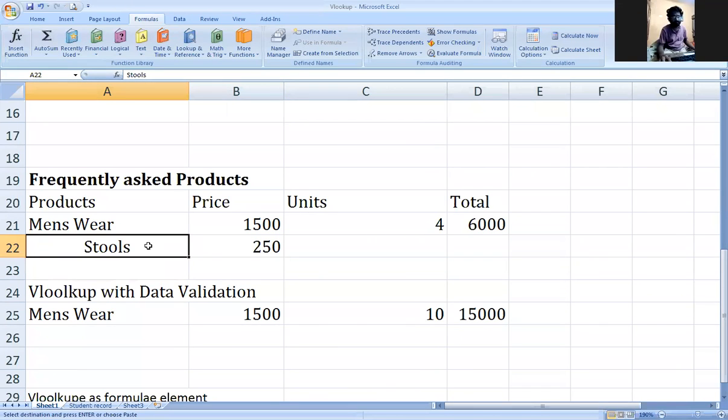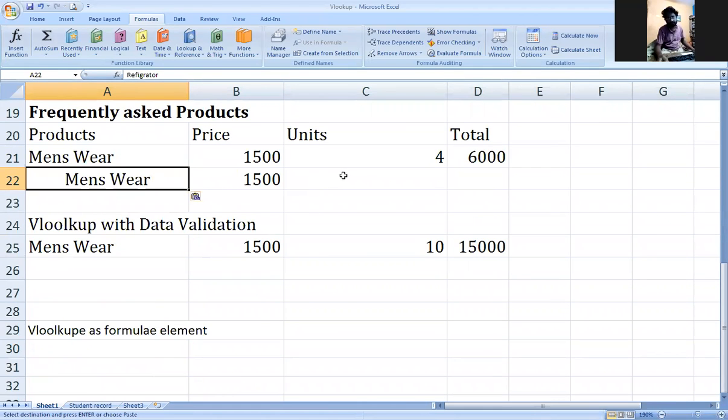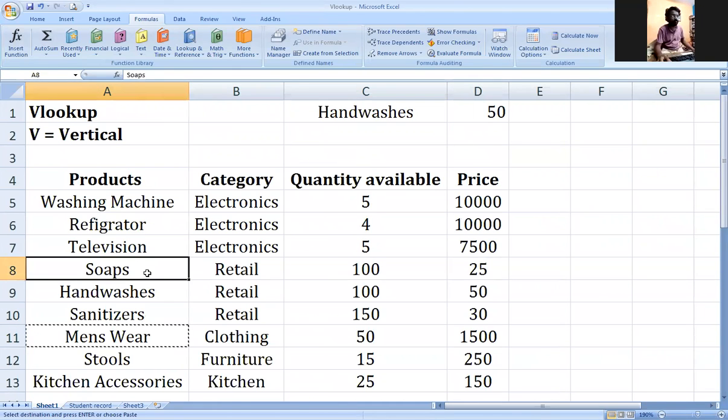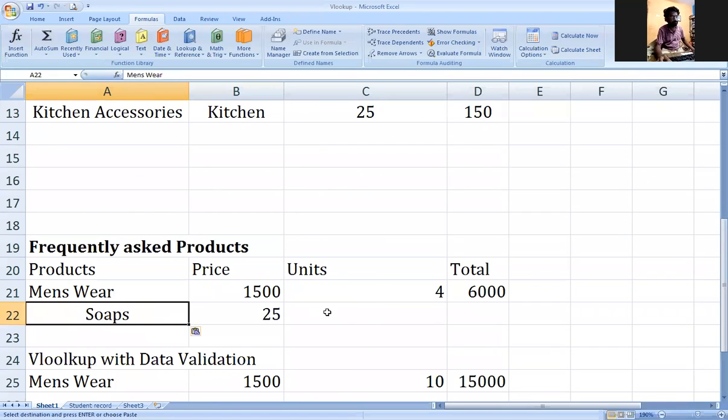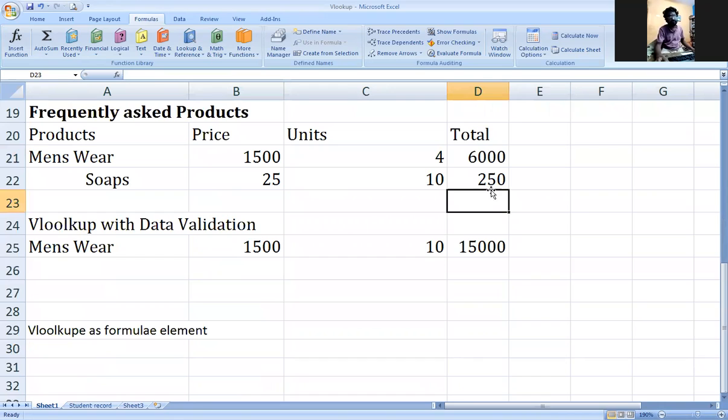If I change the product to refrigerator, the price will change over there. If I change it to menswear, see, the price will change over there, and automatically you can go on finding out the price. You know the price. Then how to find the total: equals price into 10. Then you'll get 250 as the total, and you can make the billing yourself. Here also I've made the same VLOOKUP formula and done. And here you can make the product total likewise.